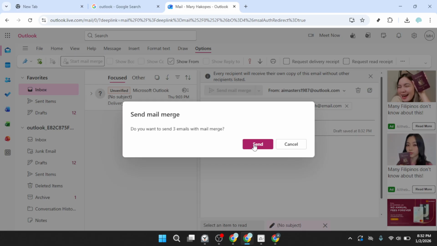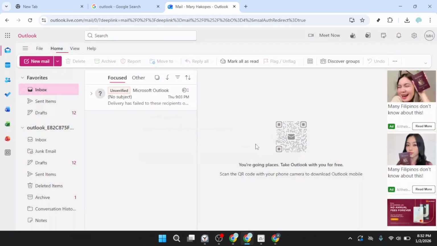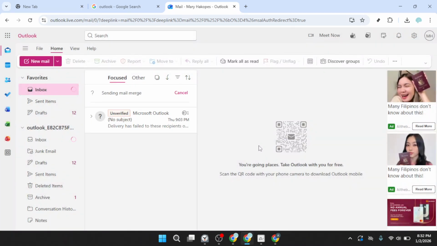That's it. An efficient, professional way to reach many people with a single, clean workflow while keeping each message personal and private.